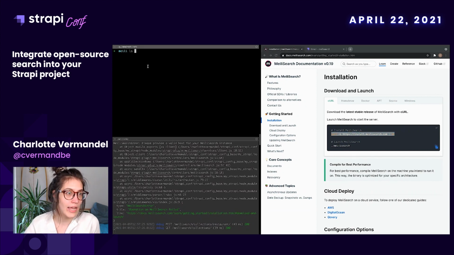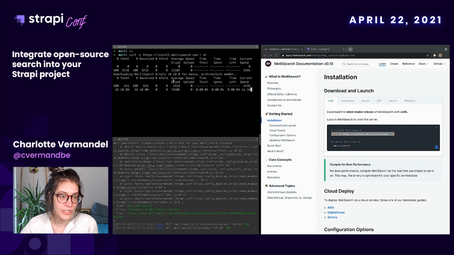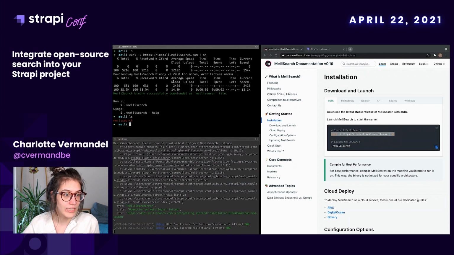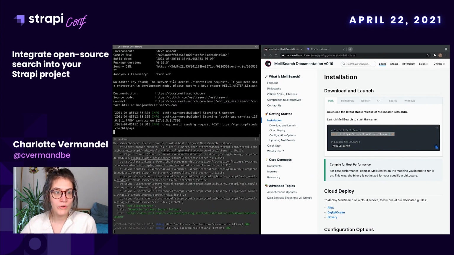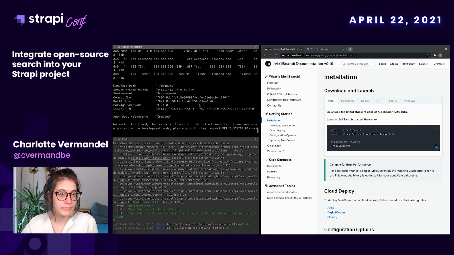I created an empty directory called Meili, and I'm just going to copy paste the command that you see on your right. This command is going to download the MeiliSearch binary that is now available here. And to launch it, we just have to run it. So if you are on Windows, you might want to use the Docker installation. Our MeiliSearch is up and running, and we have access to some information.